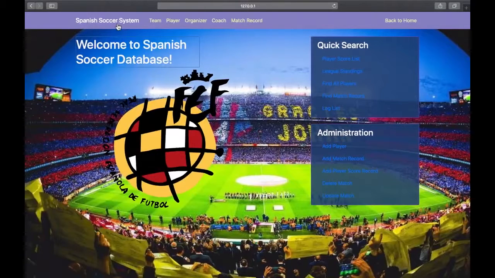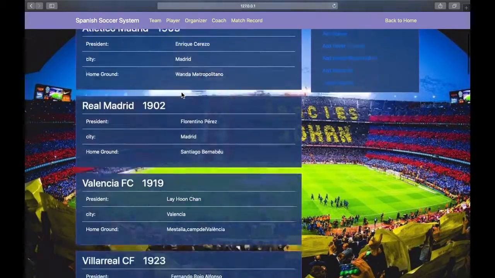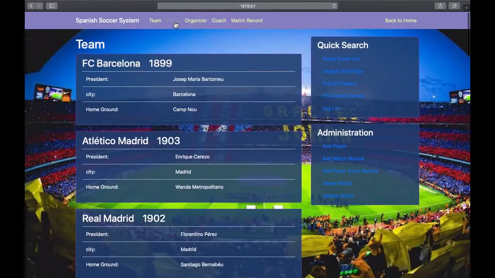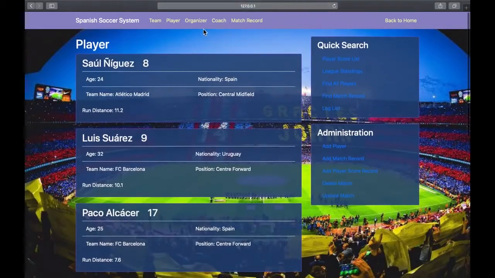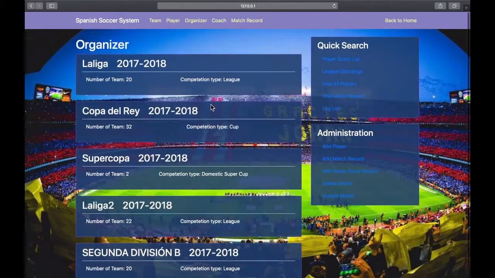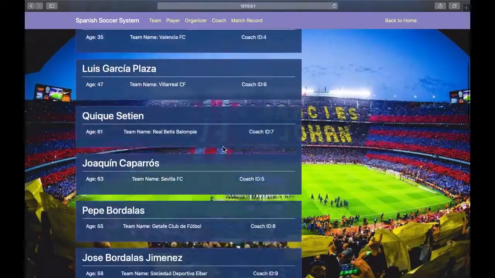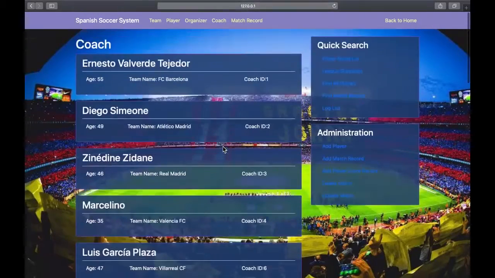Here we have 5 main page links next to the upper left banner named Spanish Soccer System. Every time we click this banner, the website will come back to the home page. The 5 main page links all refer to corresponding entities in our database, and the users can see the basic information about team, player, organizer, coach, and match record in our database.